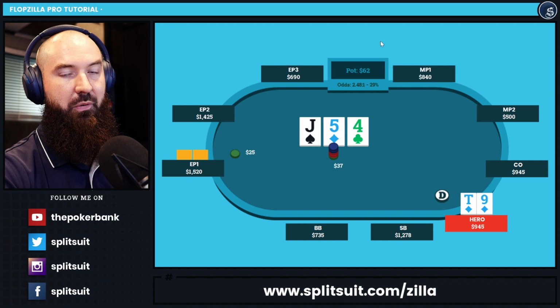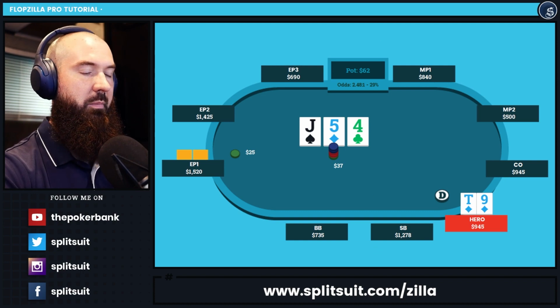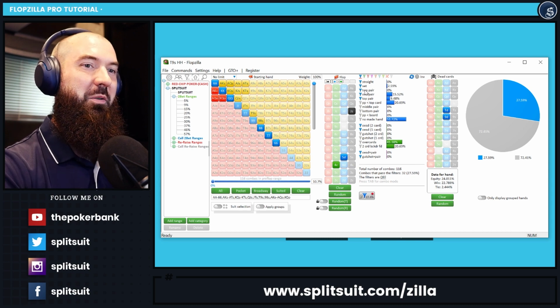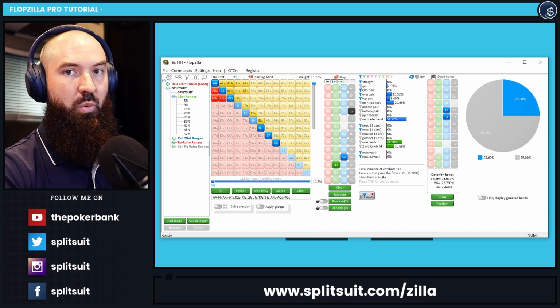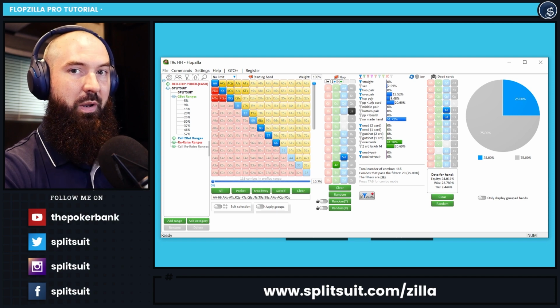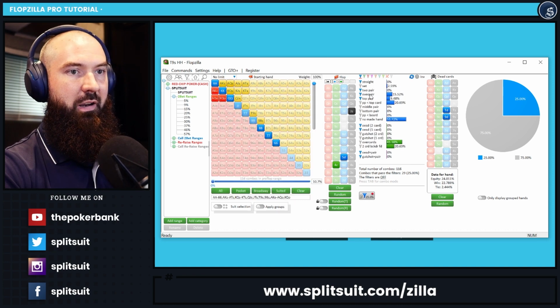Are they really going to be firing there with top set? Maybe not. Maybe you think they throw that in their checking range. Probably not check-raise, probably just their check-call. So if that's the case, then we can simply remove that, right? We want to include hands that we think they are going to be c-betting with, and then we go forward from there. And we can do the same thing for every other hand category underneath it.